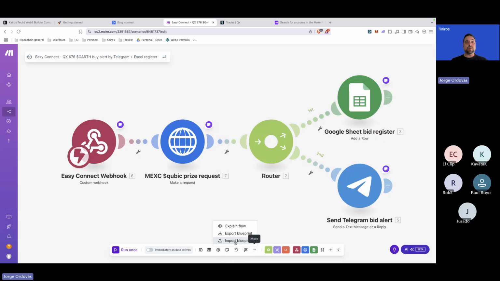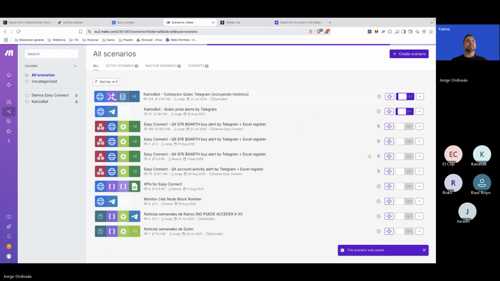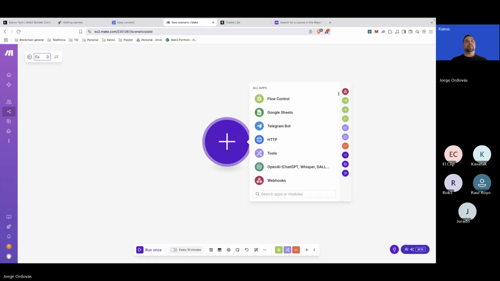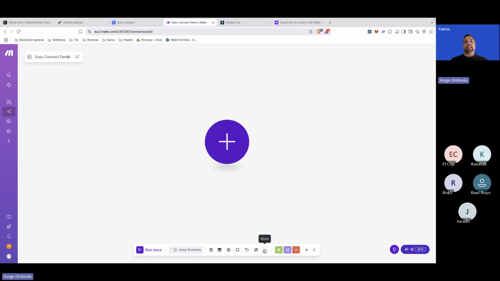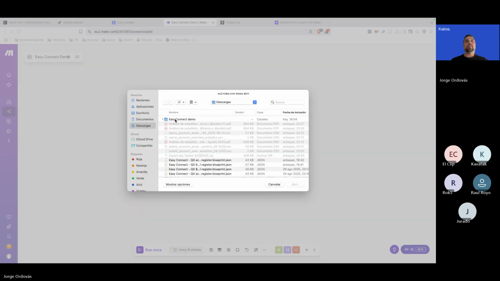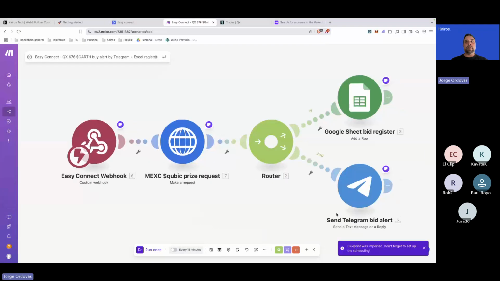Also, you can export the scenario and start from scratch in a new blank scenario and import this blueprint. And if you do that, we are going to do it now. You can create a new scenario, a blank one, EasyConnect demo. And it's as simple as that. You import the blueprint, and as you can see, you have here the whole scenario.